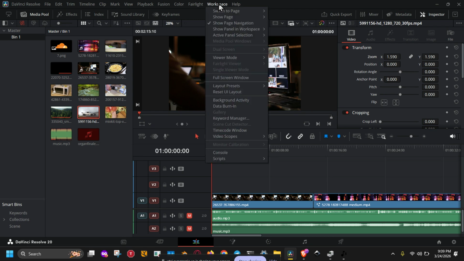If your screen itself looks strange, or if Resolve is acting like it's stuck in a weird viewing mode, there are a couple more settings you should check. Go back to the Workspace menu and turn off Dual Screen if it's enabled. Also turn off Full Screen Viewer if that has been switched on. These options can make it seem like panels are missing when really they're just being displayed in a different mode or on another screen. Turning them off usually brings everything back to normal.